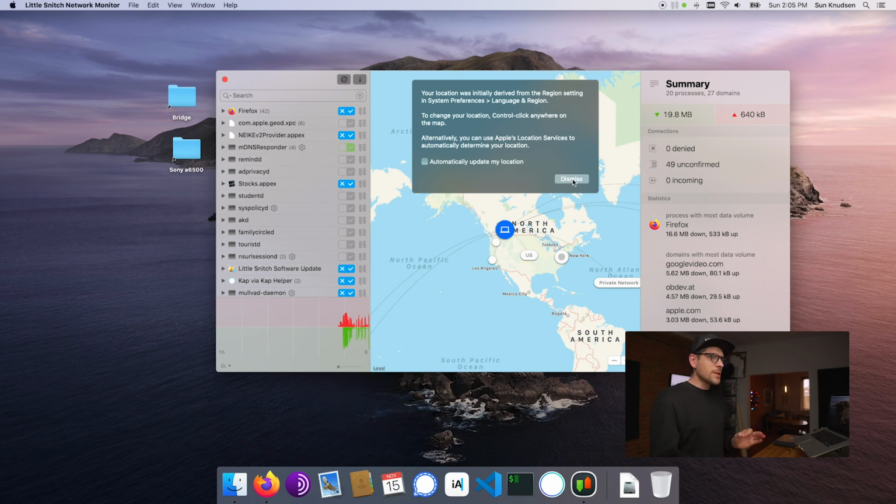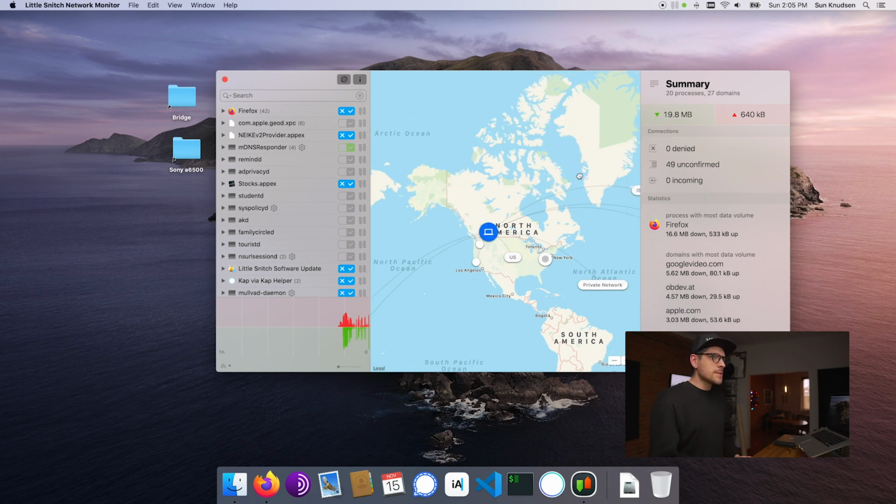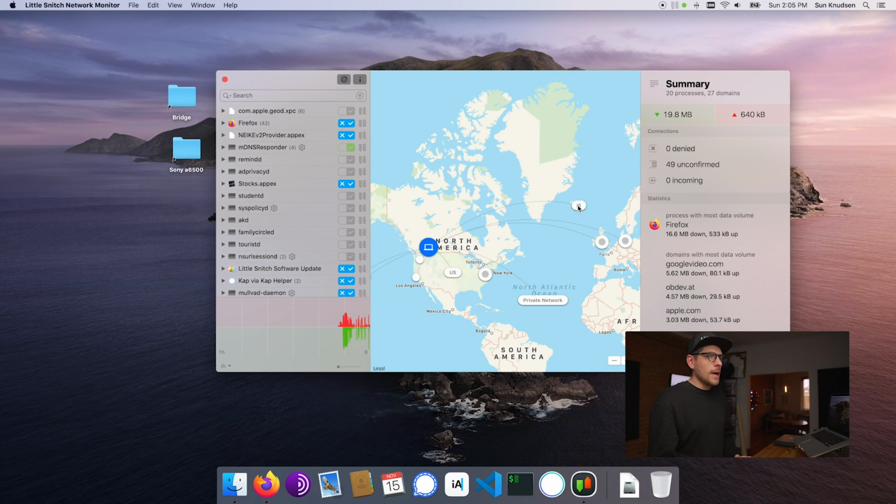And what is really cool about the network monitor, we can start by setting where we are. So I am in Iceland. I use a VPN and all my traffic is routed through Iceland. So I'll set my location there. And then here on the left, we get to see all of the apps that are currently accessing the internet. And we get to see that traffic on an app by app basis. This is such a fundamental, important part of our privacy stack.